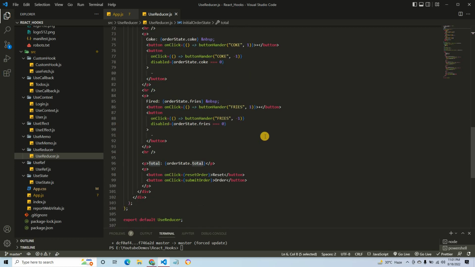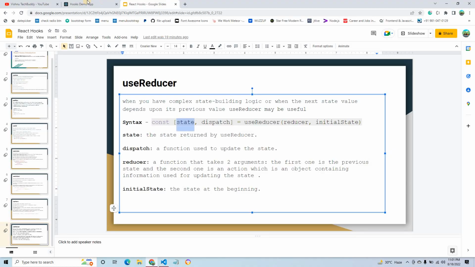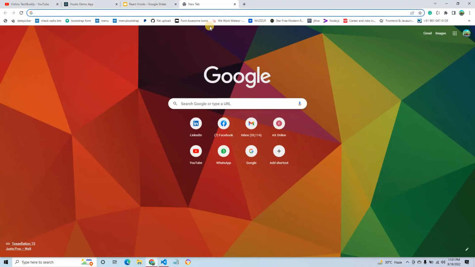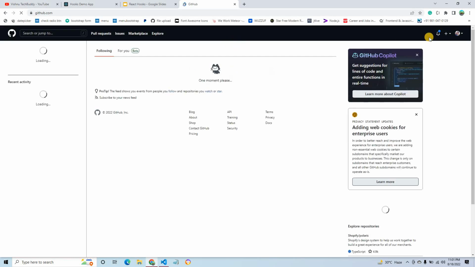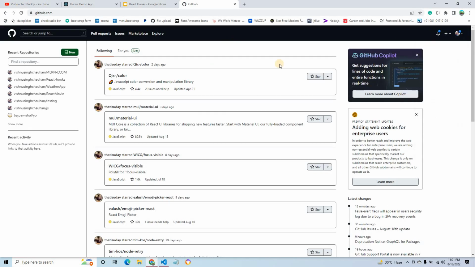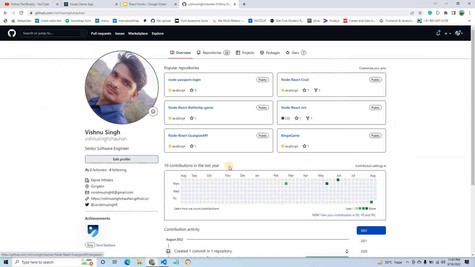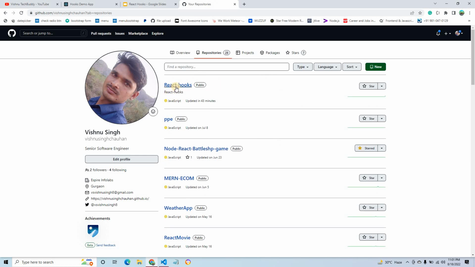So I think you got my point, and if you still have some confusion, let me know and I can make more clarification. I also pushed this code into my GitHub repository, so you can check it out from there. And if you face any issue, you can contact me. I will try to make you understand the useReducer hook.